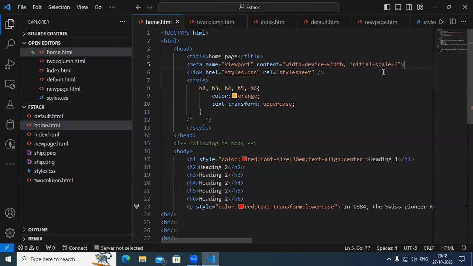Can you show that, sir? How does it work? Whatever screen you get, that is only the viewport. Whatever you are seeing in the browser is called the viewport. I am saying viewport is nothing but the screen. Viewport is nothing but the visible area of the web page. Whatever you are seeing on the screen, that is the viewport.